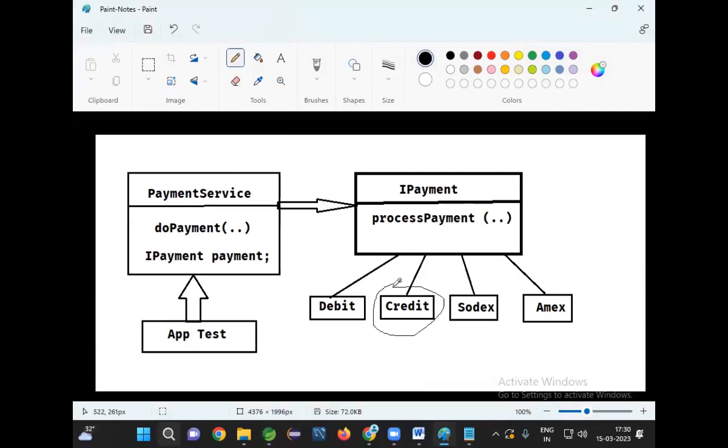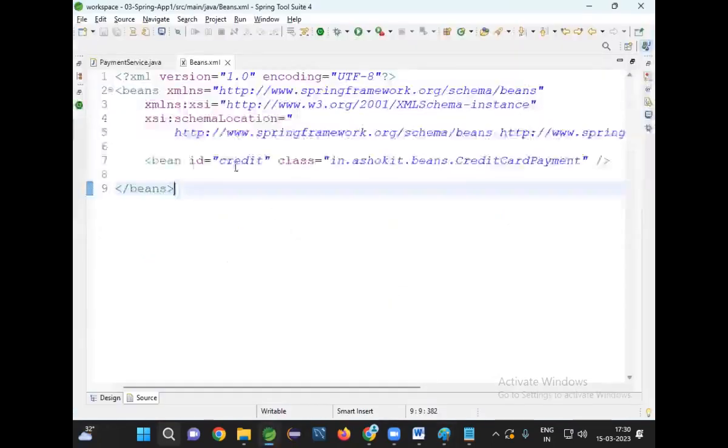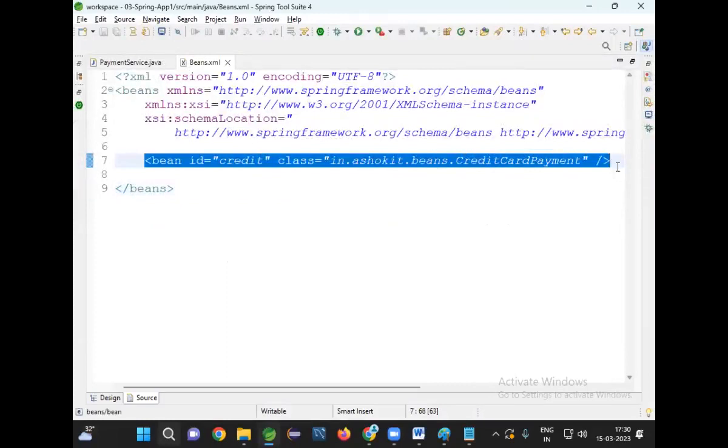Why do we need to represent a class as a Spring Bean? IOC will create the object. IOC will perform the dependency injection. If IOC should create the object for the class, IOC should recognize which class it has to manage. For that, I am configuring my class as a Spring Bean in the XML.